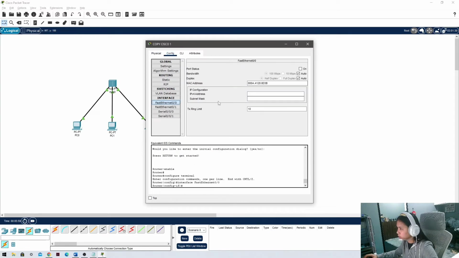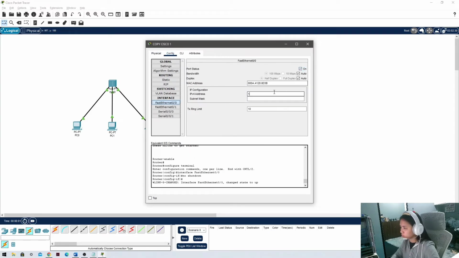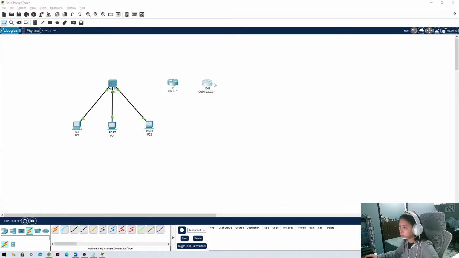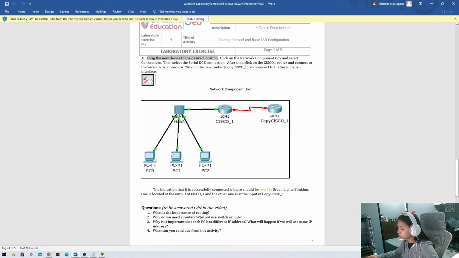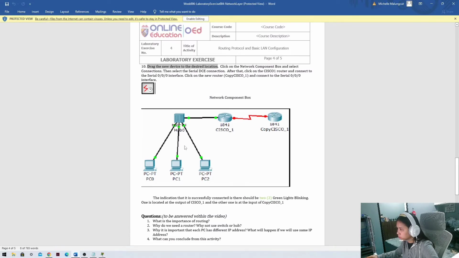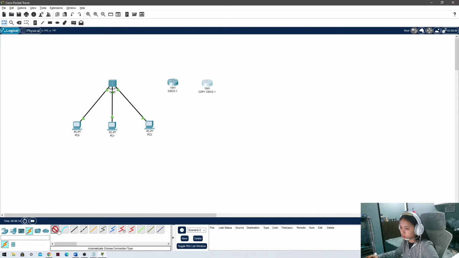Affected our configuration earlier. So let's connect this hub and router, and with serial DCE cable, let's connect Cisco 1 and copy Cisco 1.